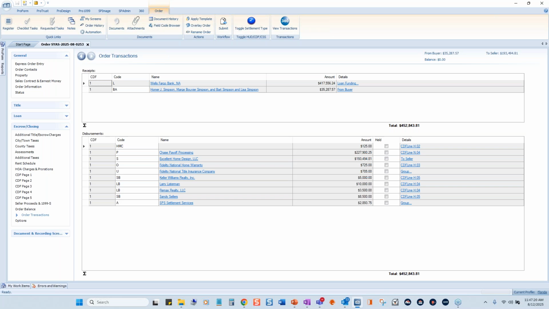And this order transaction screen can be found towards the bottom of that escrow closing tab of screens. I like to use this order transaction screen because it gives me an aerial view of what's already sitting in my register. We know that I've got my receipts at the top, disbursements down at the bottom. Your disbursements with empty context screens will float to the top, so to speak.